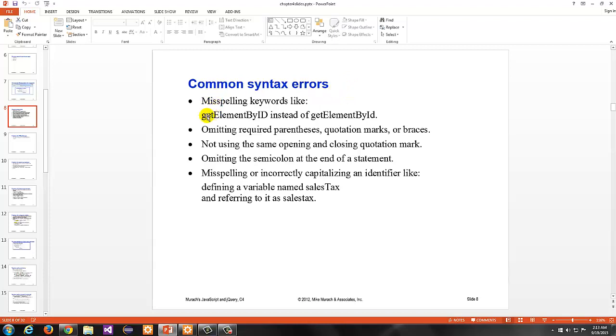So for example, you have getElementById. The actual method or function's name is getElementById with a lowercase d at the end. But since JavaScript is case sensitive, if you put an uppercase D, this symbol right here is not defined. To our human eyes, this looks just like this. If we read it, we would say getElementById and getElementById. It sounds the same to us, but JavaScript sees a big difference between this and that.